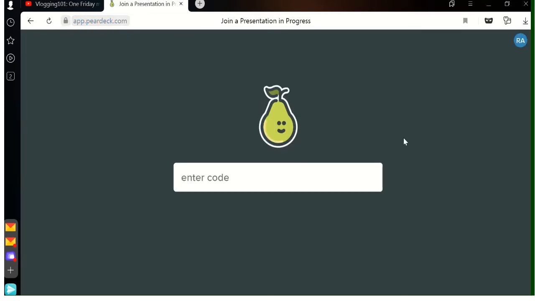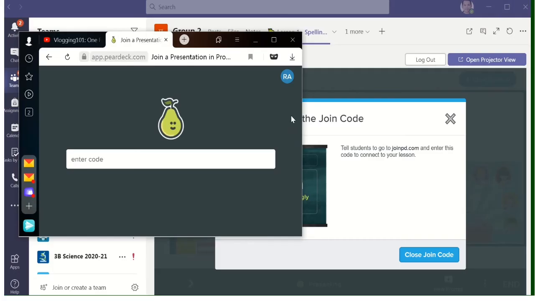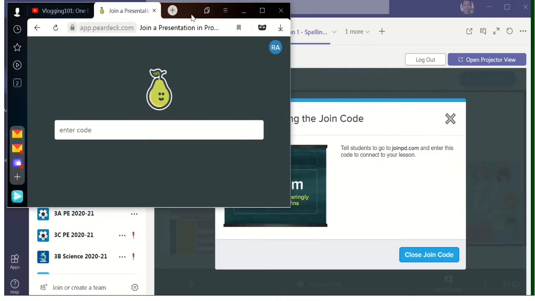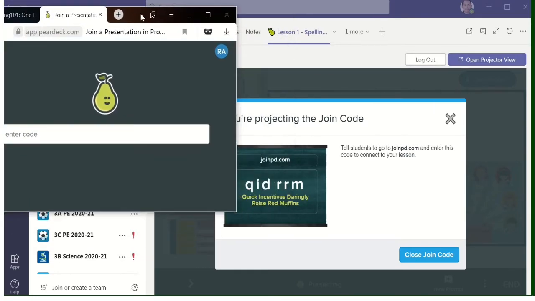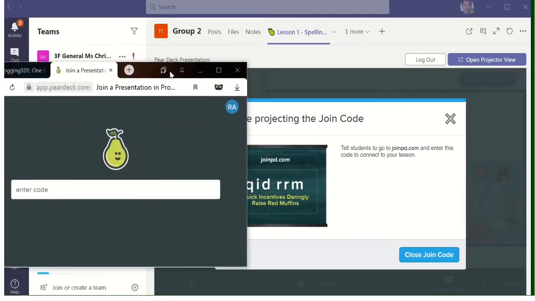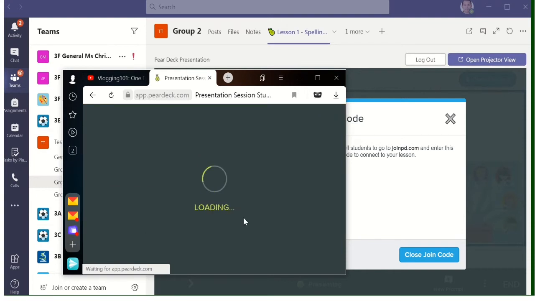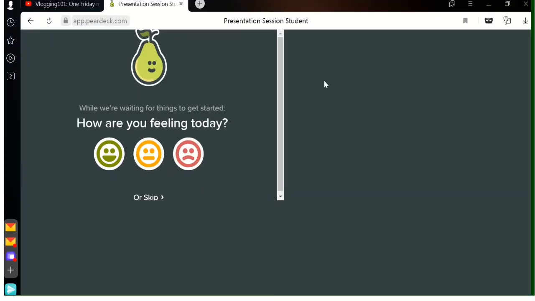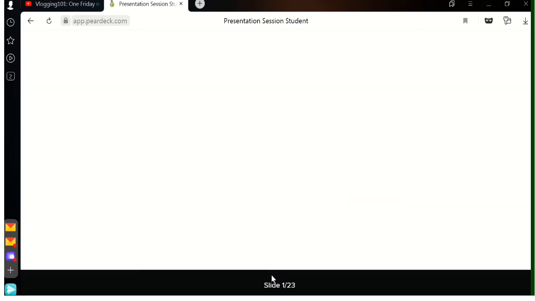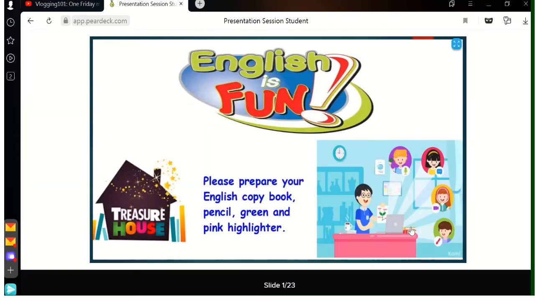Then PearDeck will ask them for the code. As you share the code to the students, they can enter that. So QIDRRM. Once it has been shared and entered, PearDeck will automatically load on your student's screen. So this is how it looks. The student's screen is full and they can see the full presentation that you have.